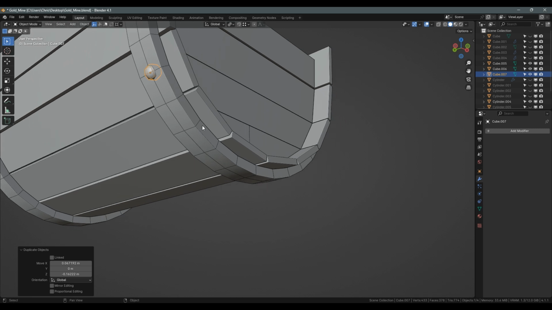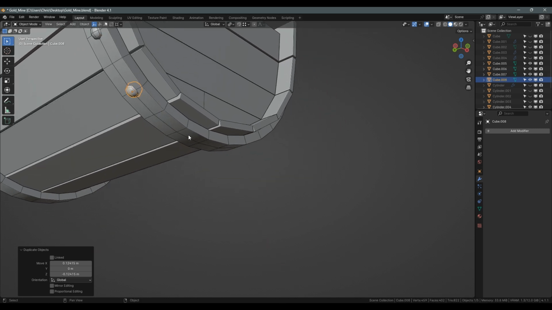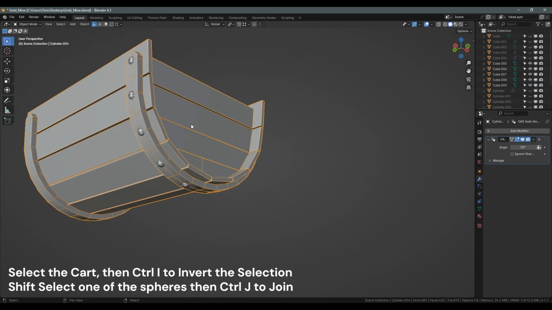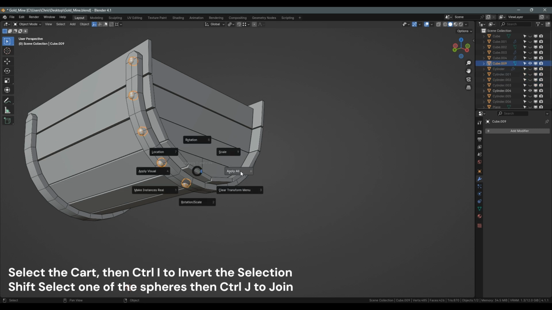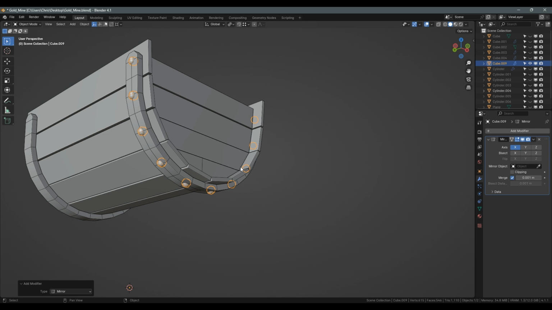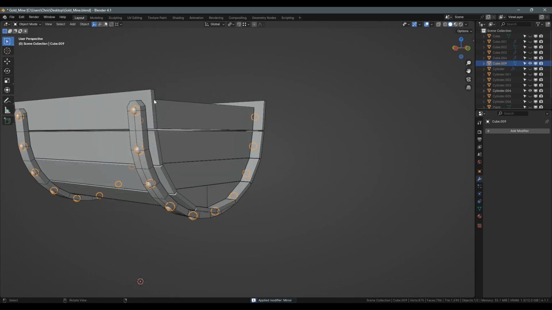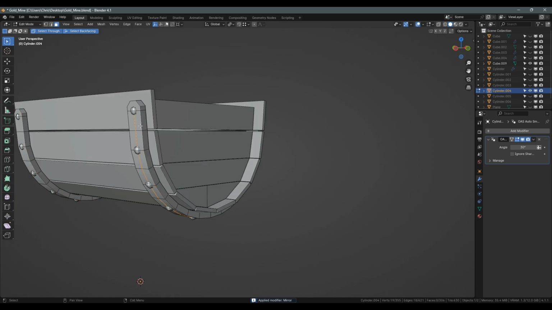I'm going to duplicate and snap these to all of these verts, and then this being the last one. Then we can join all those together. Control J, apply the transforms, and then just mirror them over on the X and on the Y. Apply the mirror. Next, we can delete that edge loop that we added here.